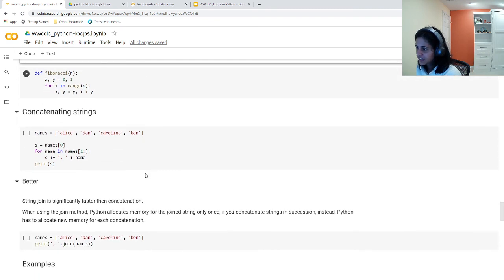Okay, concatenating strings. Another thing you'll find sometimes in a loop: if I just wanted to print Alice, Dan, Caroline, and Ben in one line, I take a string and assign it the first word. Then for every subsequent word, starting at index 1, I just use the plus operator to concatenate. This is good, but it's very, very inefficient. Please don't ever do this in a loop.